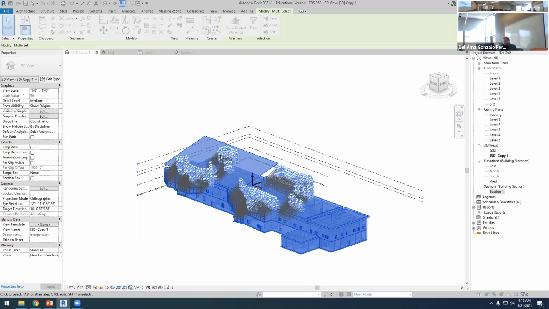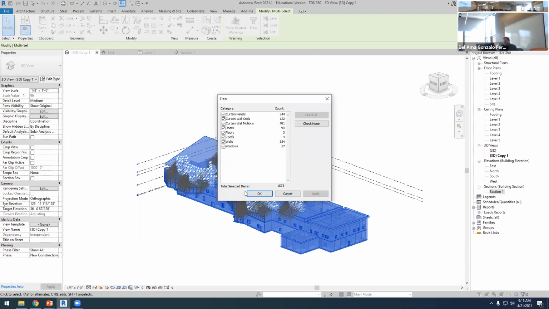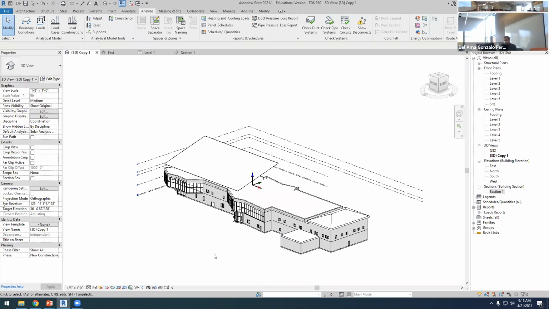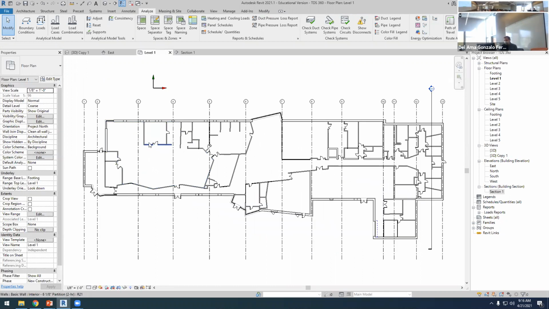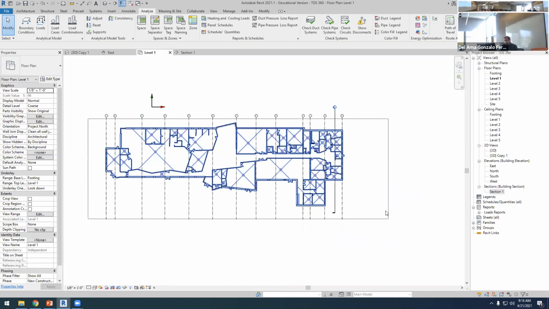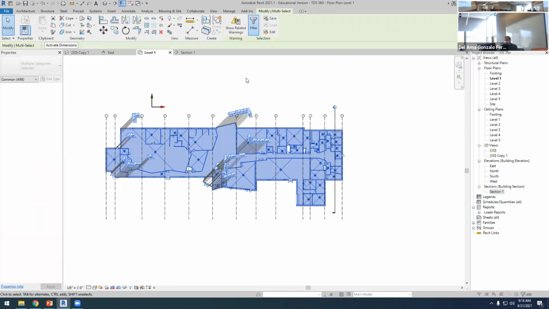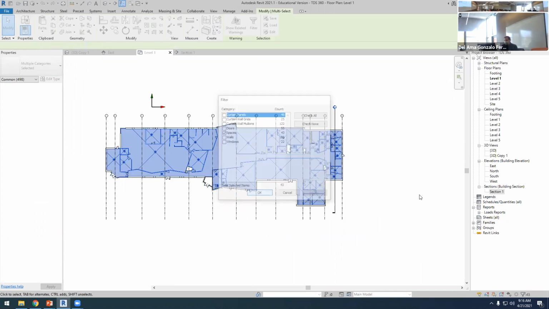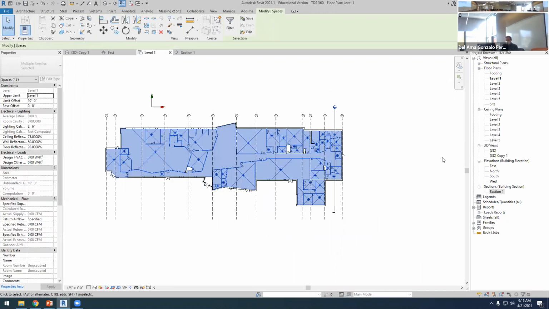Look at this, we cannot. Yeah, if we use a 3D view, we don't select the spaces. So we have to do this either in section or in plan. So we cannot select all the spaces in the 3D view. We have to go to the plan, and now we select everything. We filter spaces. We have selected all the spaces of this plan.